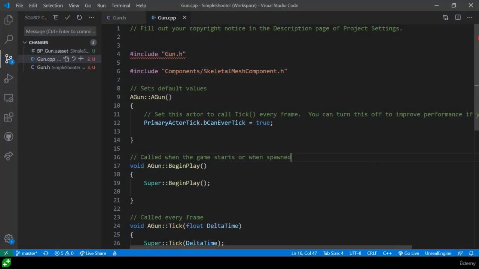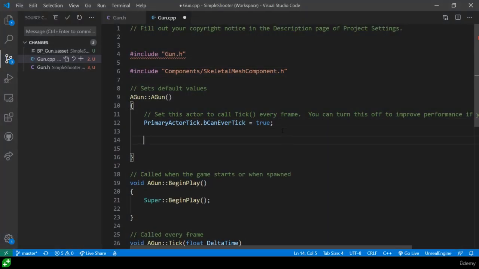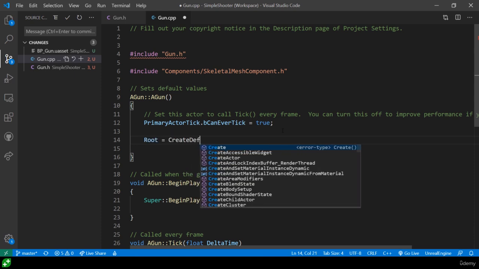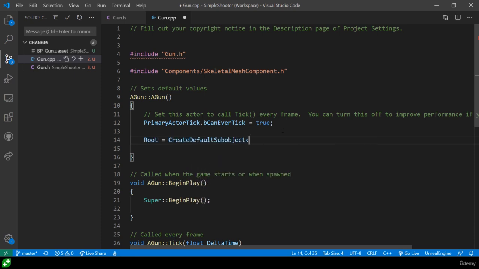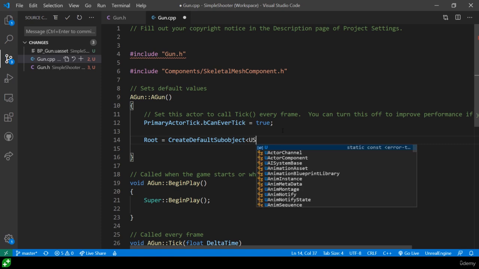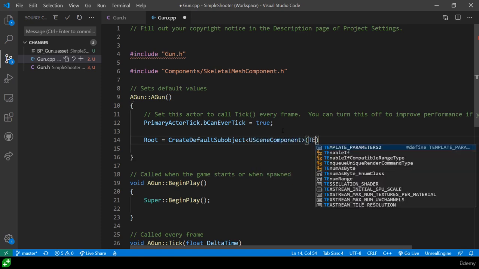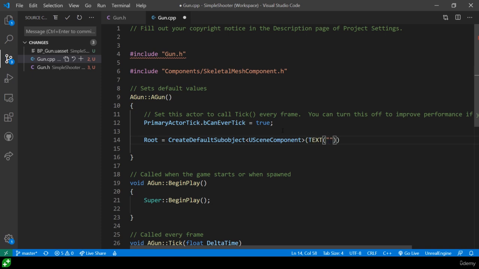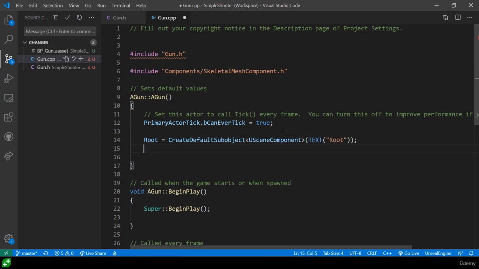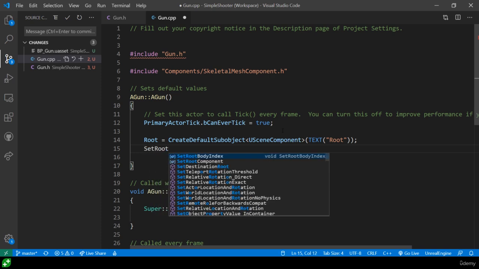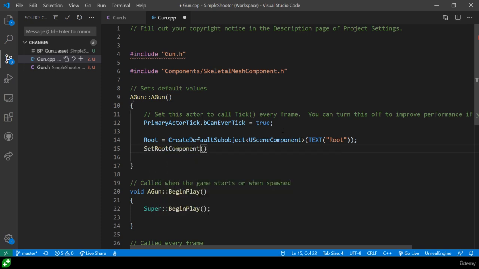Okay, welcome back. So we're going to go over and set, first of all, our root. It's going to be a CreateDefaultSubobject of type USceneComponent. And then we are going to give it a name, which is going to be with the TEXT macro. We're going to call it Root and finish off with a semicolon. Then we're going to set it as the root. So SetRootComponent, we'll set it as the root component for the actor. So set Root as the root component.